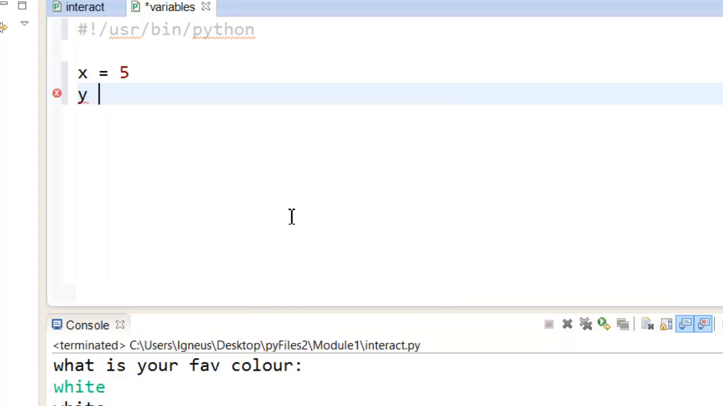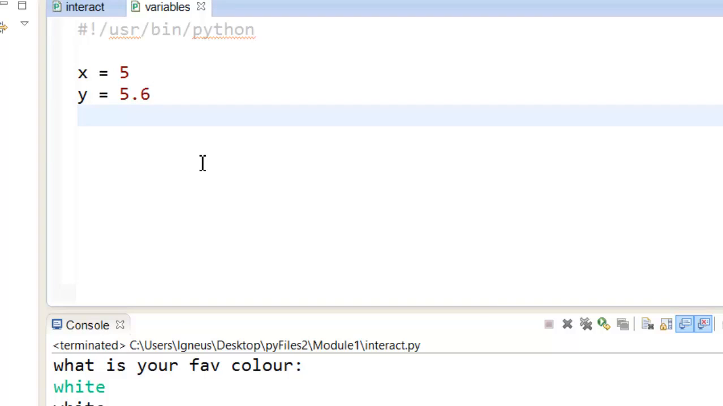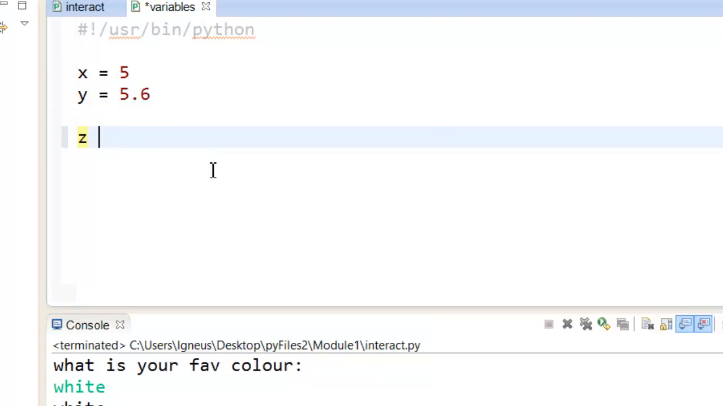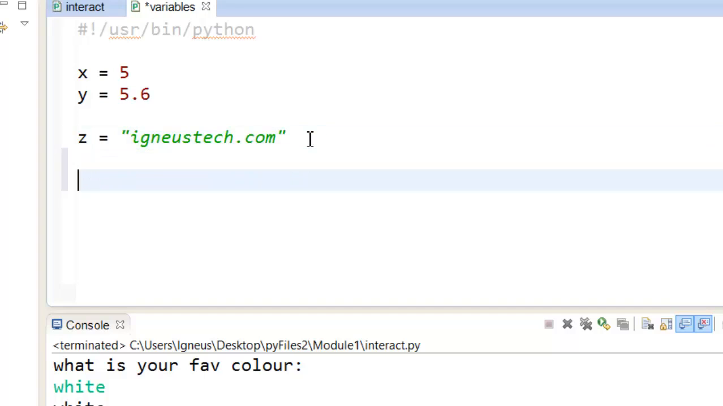If I say y is equal to 5.6, and let me just save it, the error is gone, and automatically y is assigned 5.6. And when I say z is equal to, let's assign a string to it, ignistech.com. So this string is automatically assigned as the value of z.